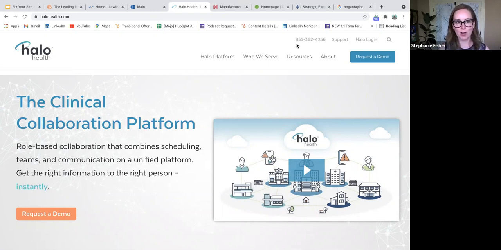So we land on halohealth.com, and right away, I can tell this is for people in the healthcare space. So that's great, super clear. It helps that health is in the name of the branded keyword here. Also, the homepage messaging is the clinical collaboration platform. So I know right away it is a platform for clinical collaboration, right? That's super clear. It's probably a great branded keyword to have in your H1 for SEO.